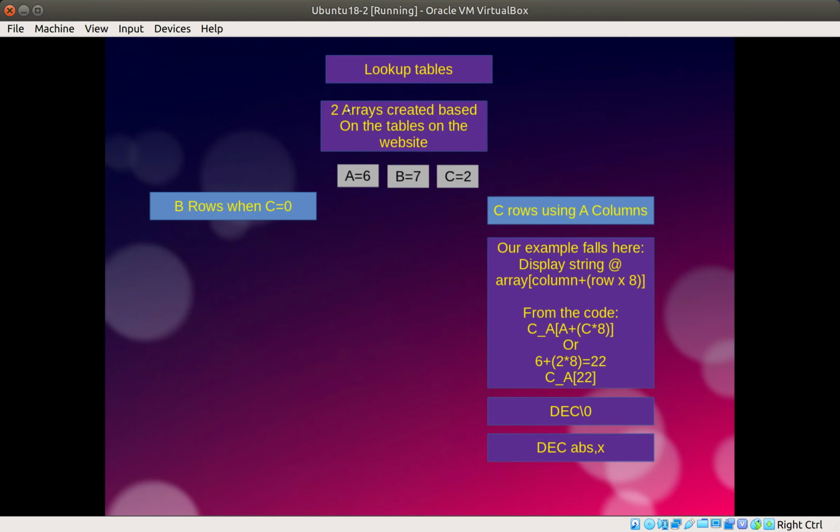So we use a lookup table, and those two arrays I demonstrated before are our lookup table. This is B rows where C equals 0. Well, our C doesn't equal 0, so it doesn't fall into that one. And this is C rows using A columns. Well, yeah, it does, because there is no condition on C there. So our example falls into this.